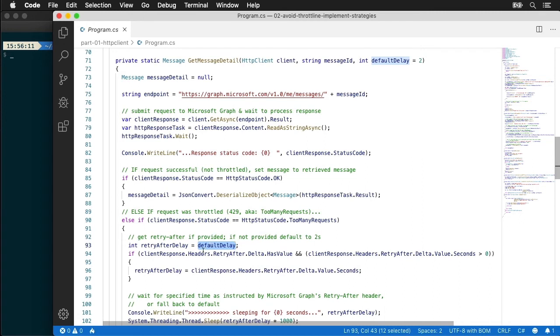And this is what we were saying in the slides just a second ago, that if you don't get a retry value back, you should at least have something that you're going to fall back to. So here I'm going to check to see, does the response that we got back include a retry after header value? And if it does, and that value is greater than 0, then I'm going to set my retry after delay equal to the number of seconds that it's telling me that I should wait.